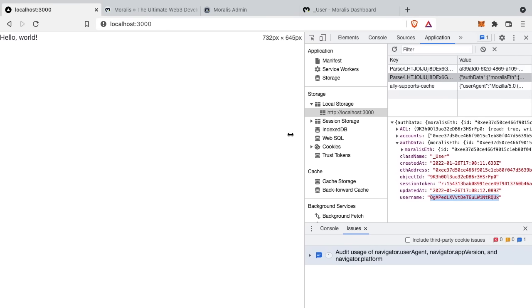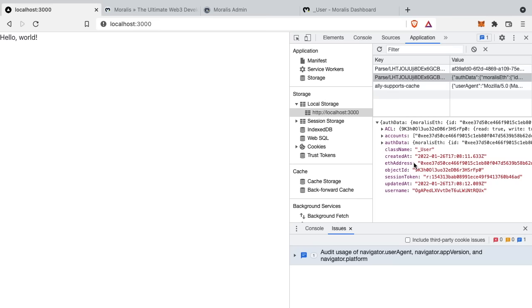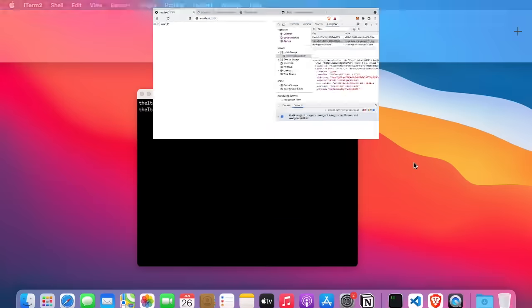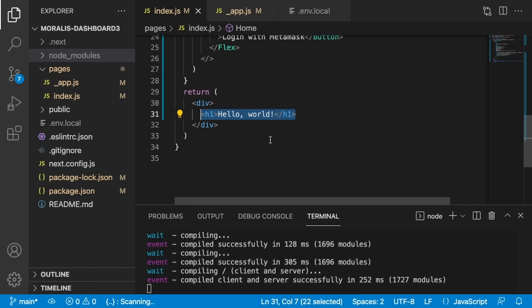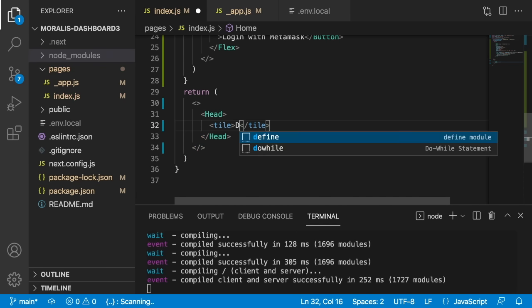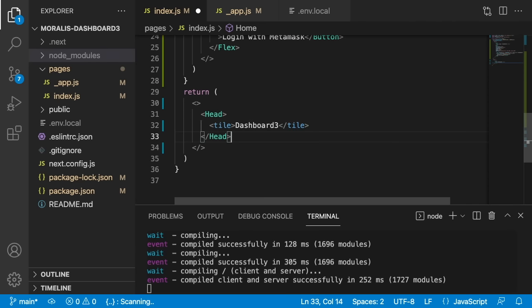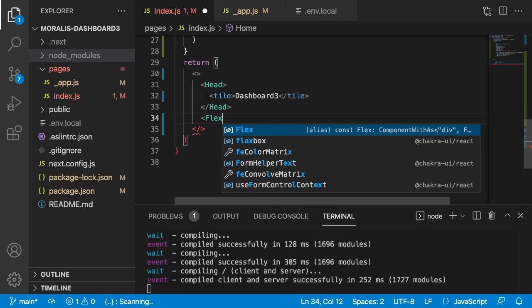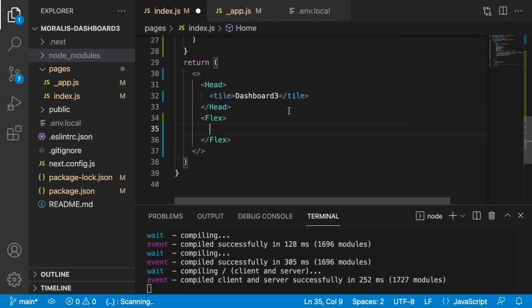So now we can style this application a little bit more, since we know how to log in and authenticate. Let's go back inside Visual Studio Code again, and instead of returning just a simple h1 tag with hello world, we can now have again a React fragment, to return just one single node, and then here we can define a head tag and pass a title tag, and we can show just Dashboard 3, meaning that we are inside. And also here we can start with the flex component, and inside style our application.